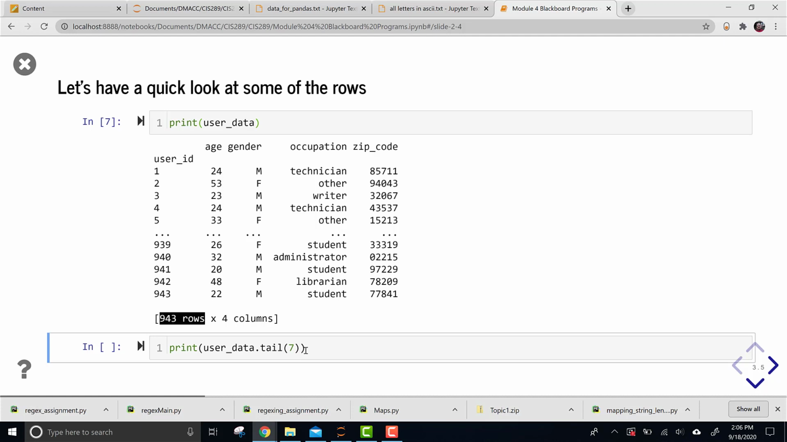The same as head, you might want to print tail, which just means it gives you a certain number of items at the end of the list. You can't see it on my screen here, but it essentially gives me those last 7 rows in this case.